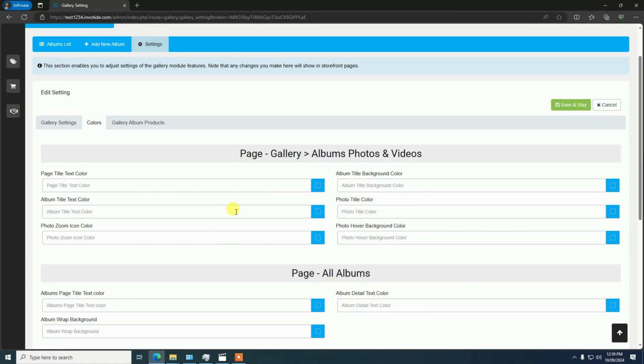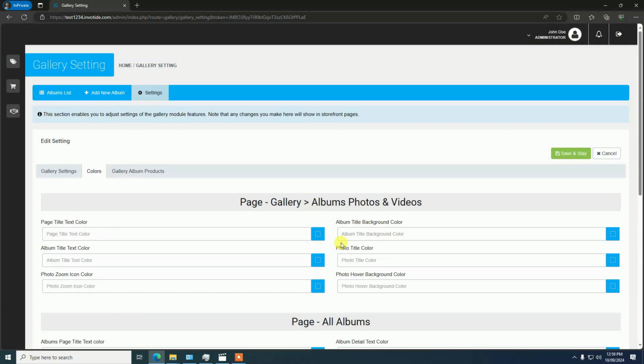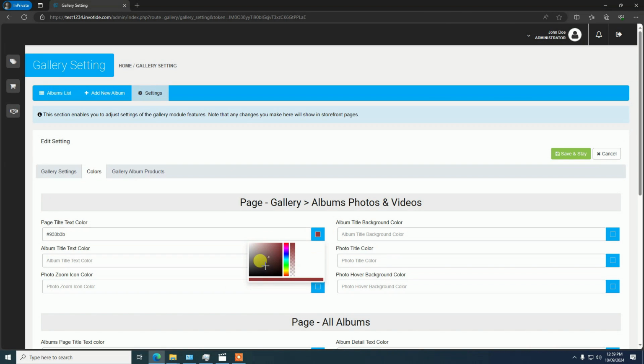In the colors section, we can adjust the default colors of the text that will display in the gallery section when viewing it in the storefront page. We will not change any of the default colors. But if you want to change any here, we click this, and then here will allow us to assign a custom color. This color will represent the page title text color. Let's say, for example, we set it as it is here.